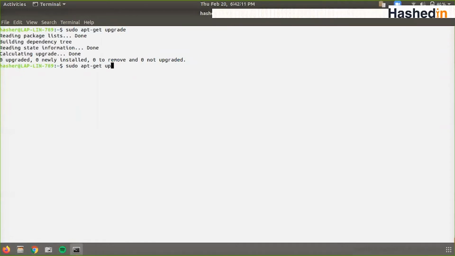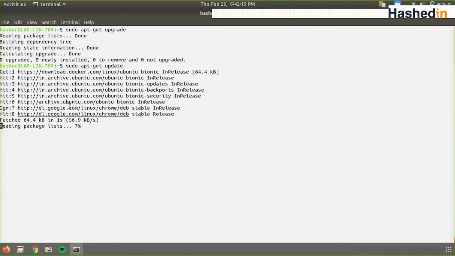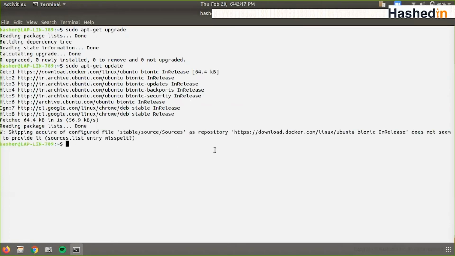The command to update our package repository is sudo apt-get update. It will search for all the packages available on the internet or in its local APT repository. So it has already updated. This is the command to update our package repository.